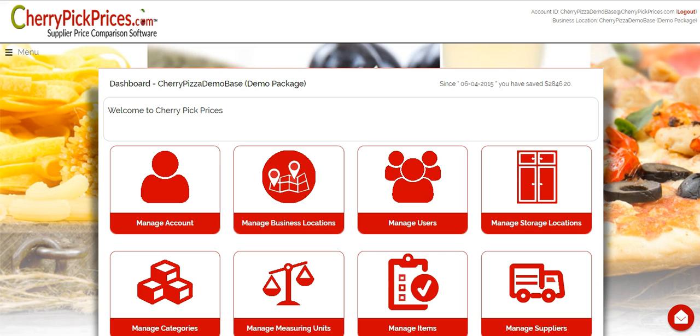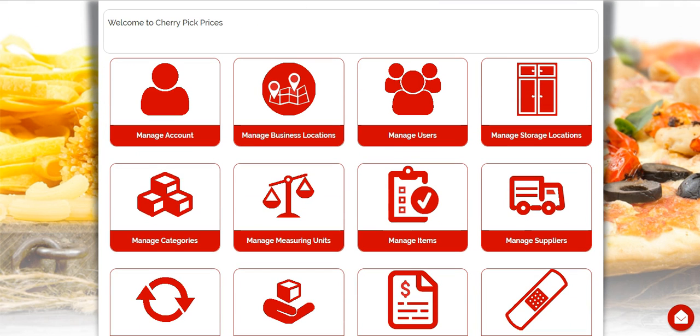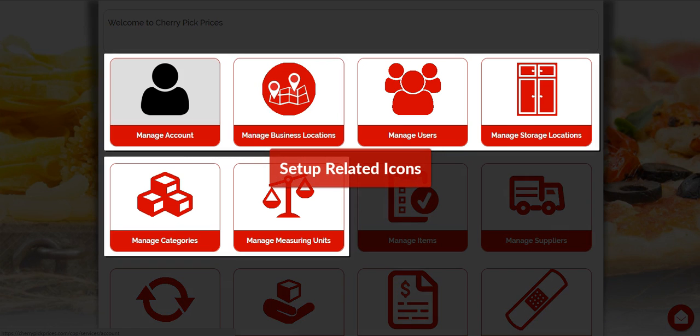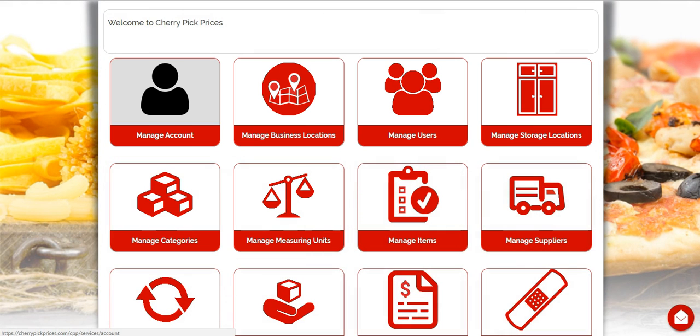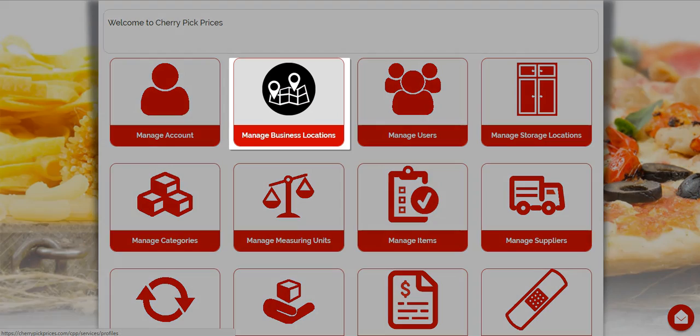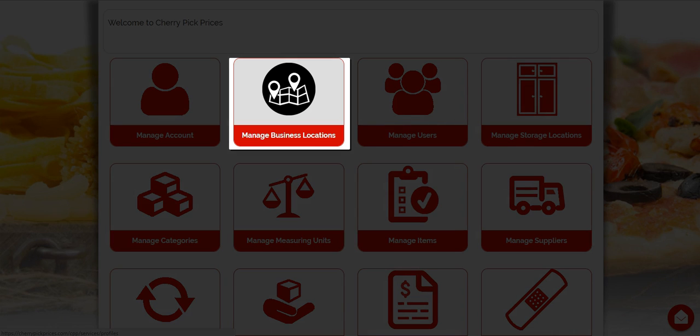So the setup components are the first few icons that you see here on the screen. Things like manage your account. This is your overall account, your master account management. So if you're a one-stop shop, your first location and your master account are going to be the same thing. However, if you are a franchise or a multi-unit or a larger organization, you will have a master level setup, and then each of the individual business locations can be managed and set up from within this icon section.